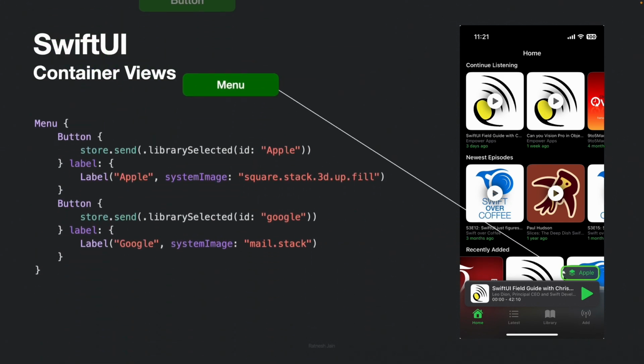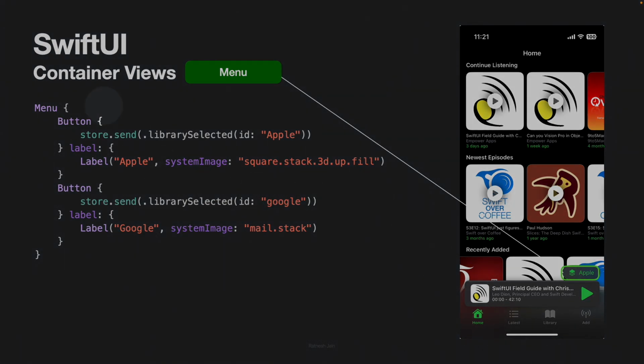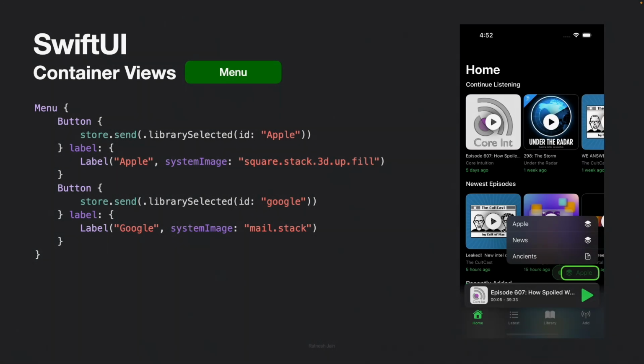And this is the menu. Menu is also a container which takes buttons or labels. Inside the menu we can display anything, multiple buttons. So here is this button, and if we click on it, we will show options like this, a menu picker like this.